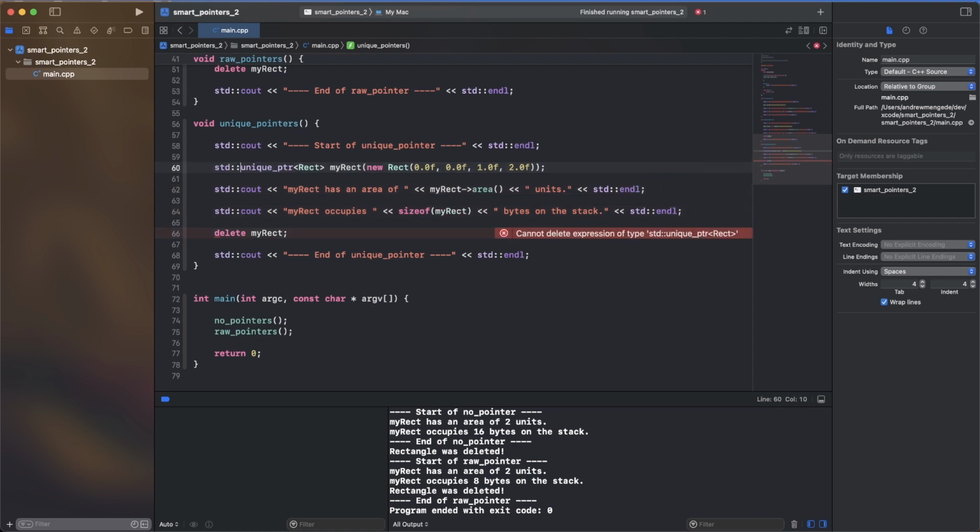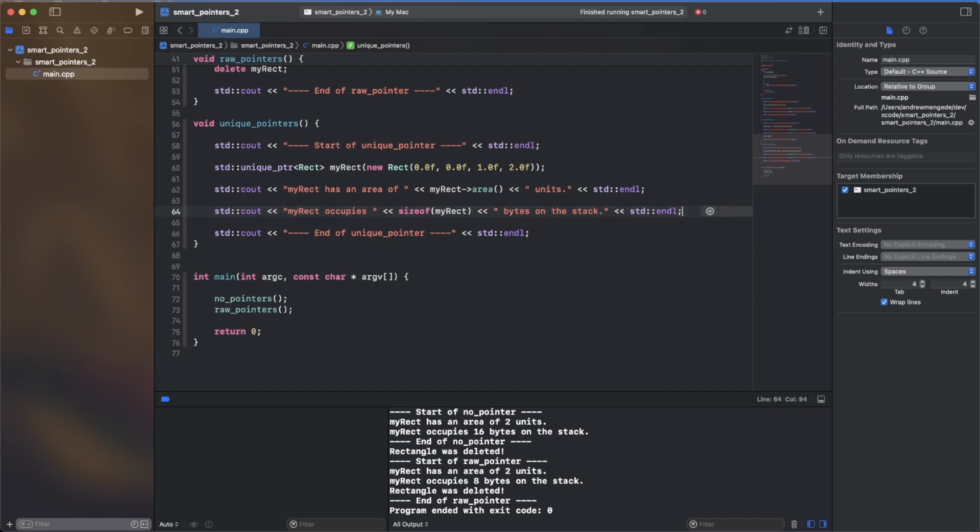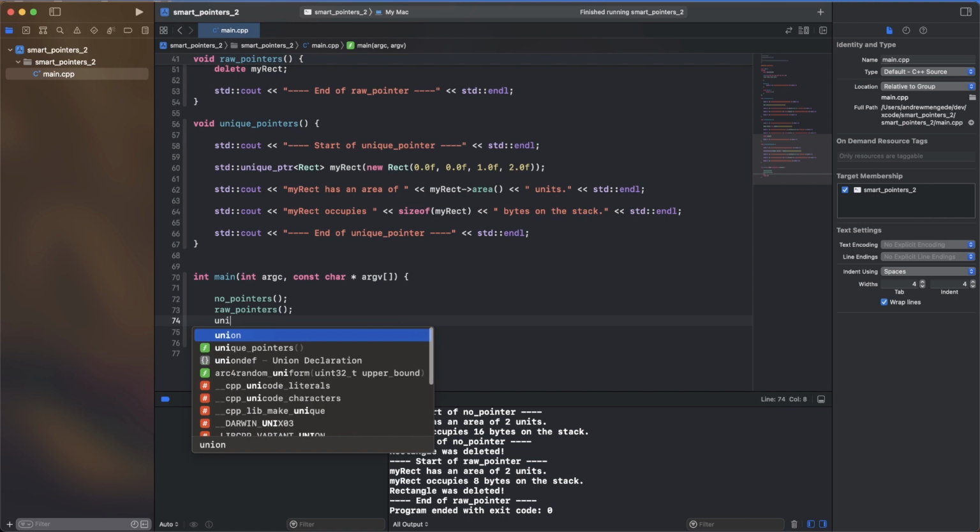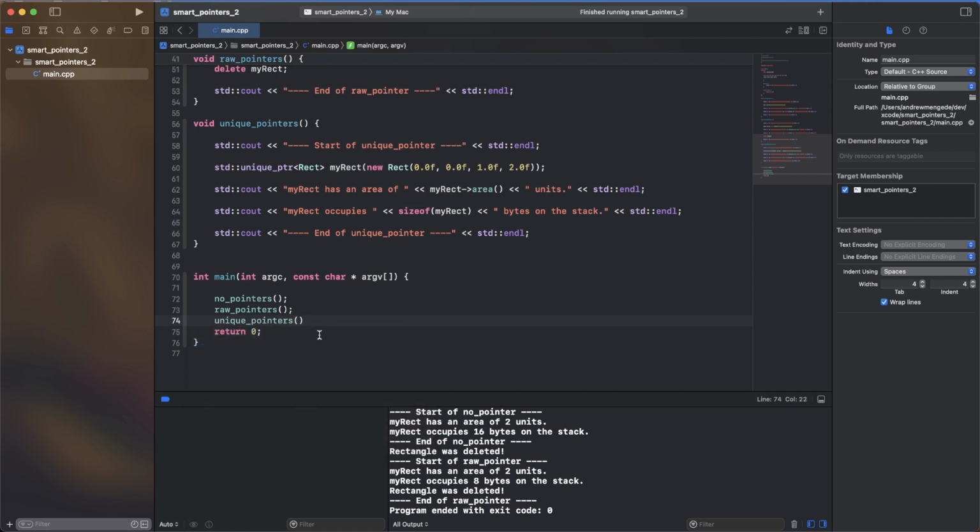Okay. Anyway, so there we go. Just like I said, we've instantiated this just the same way as before. It's basically wrapped up this raw pointer. It's managing that thing. So we can't really delete my rect because it's not one of those things. But have a look at this. So I'll just call that one. Run that and have a look. So it does its thing, makes a rectangle.